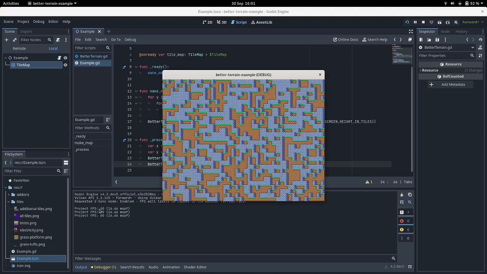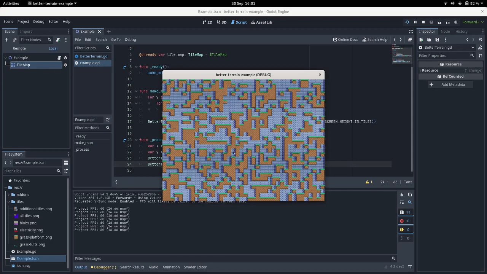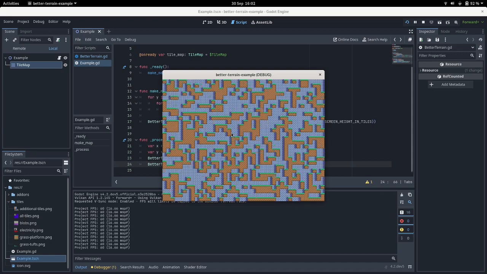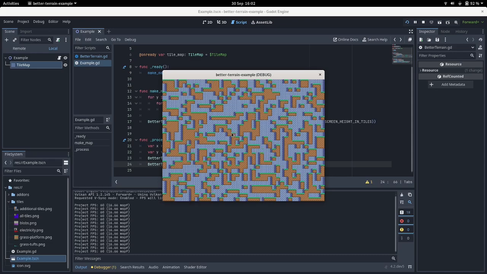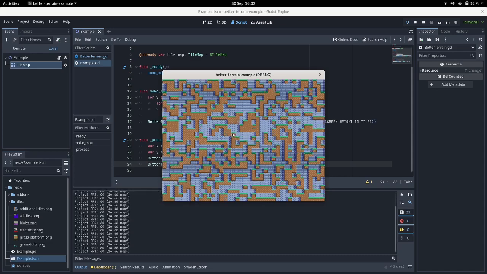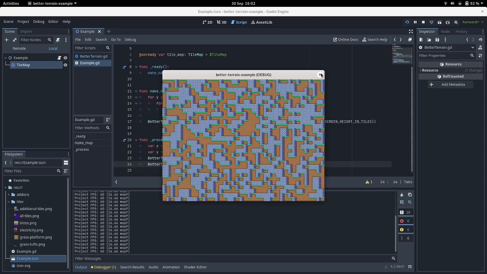Now as you can see, it's still running at 60 FPS. Matching tiles and running the terrain algorithm does take quite some computation. It's only GDScript and it is doing a fair amount of calculation, so it's fast, but it ain't that fast. And that's what I'm going to demonstrate now.